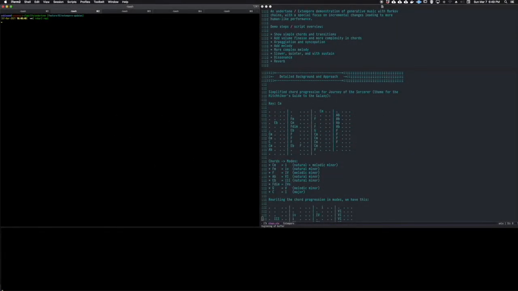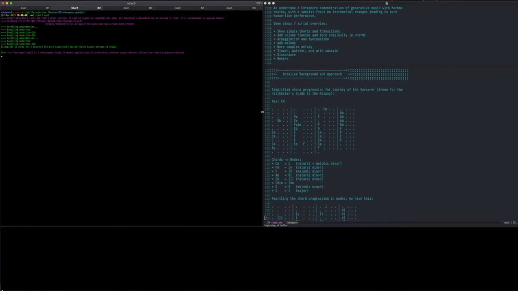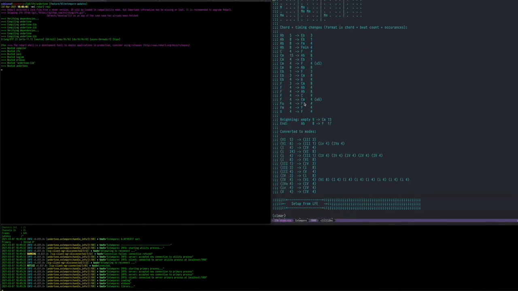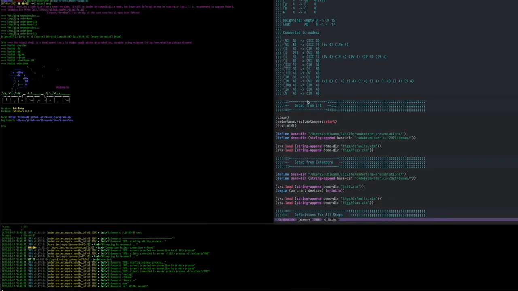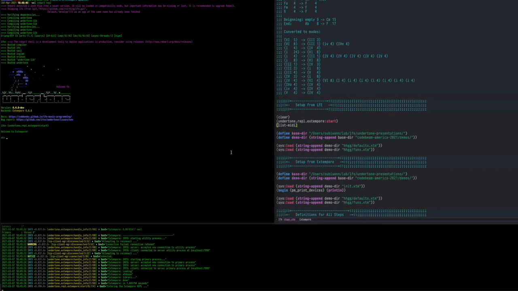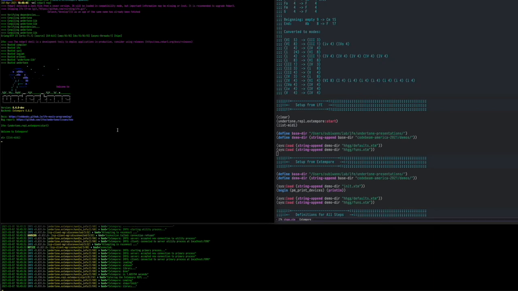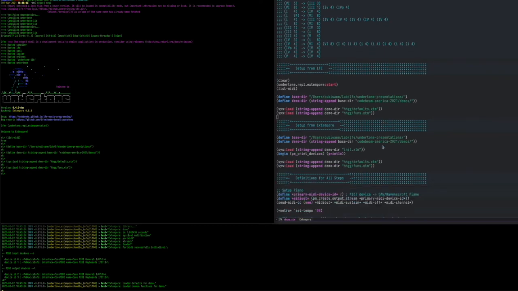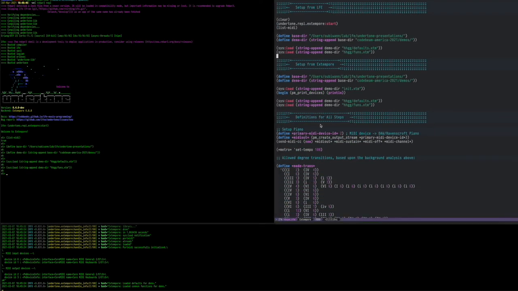Let's explore how to arrive at a finished piece like that from an admittedly odd collection of chords. While Undertone and Extempore are starting up, here are the simplified chords for our starting tune, LFE's unofficial theme song, and here are some brief analyses of the modes and durations. Undertone is ready to go, so let's start our custom REPL and load our files. Here's the setup for the MIDI.